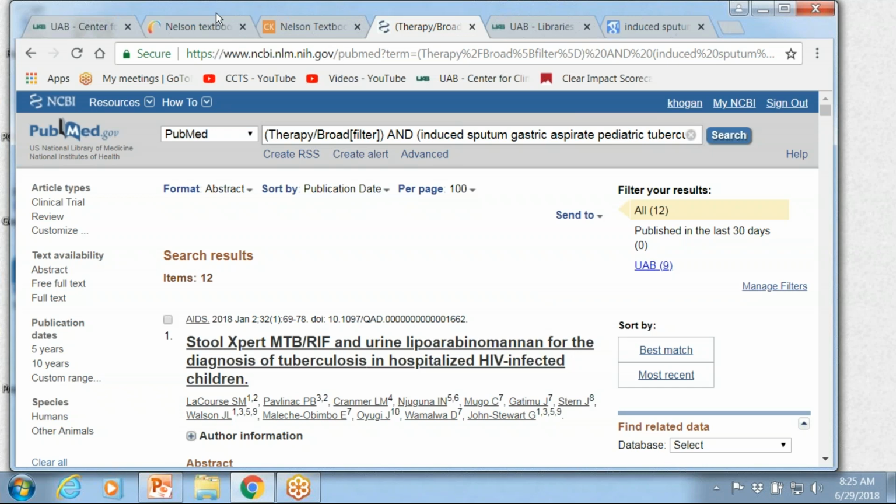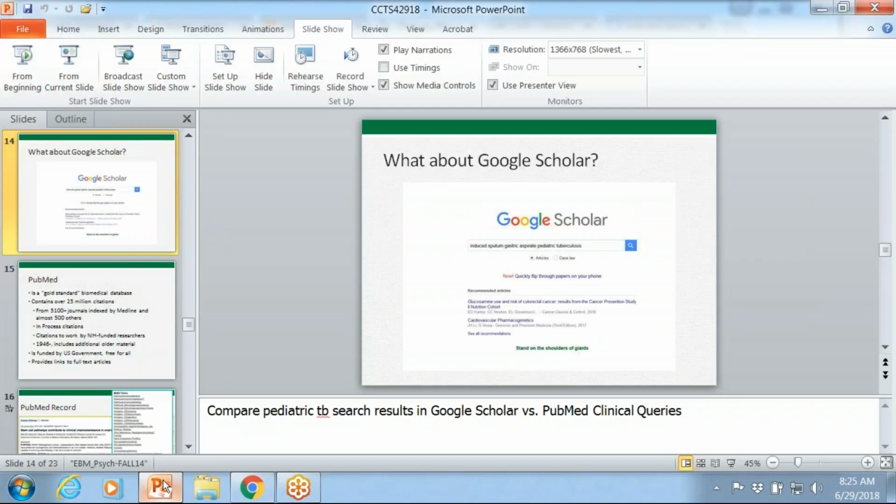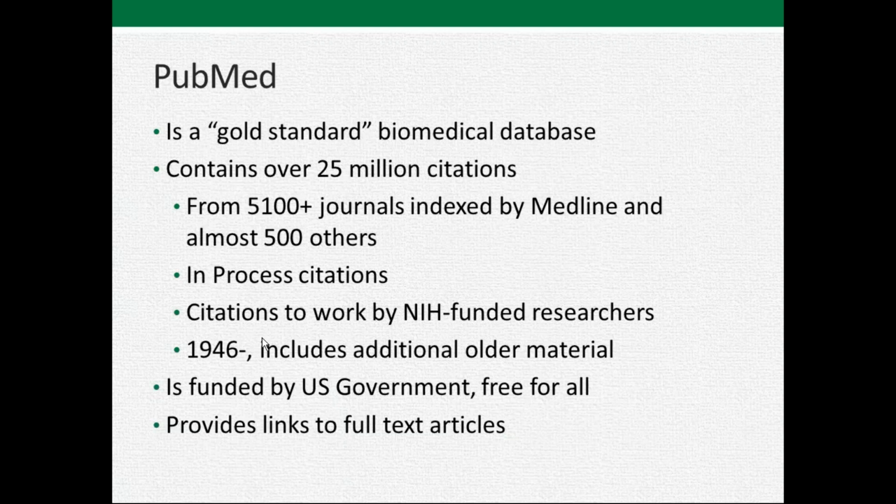So, let's talk about PubMed a little bit more now. We talked about Google Scholar. PubMed is considered a gold standard biomedical database. It contains millions of citations, including those in what's called the Medline database, which has been around for many years. Those citations in Medline have been fully indexed using what we call a controlled vocabulary of subject headings, which are MeSH headings.